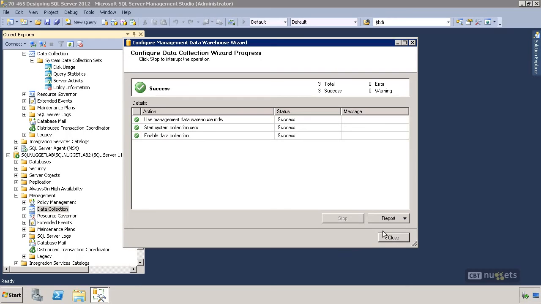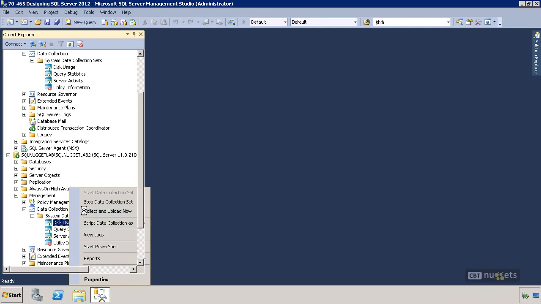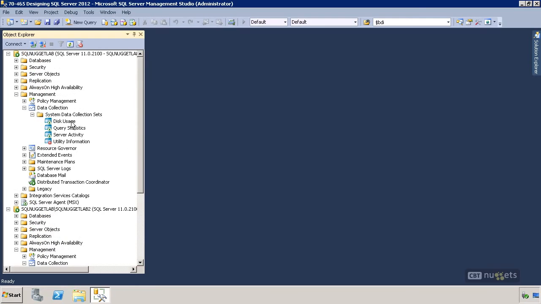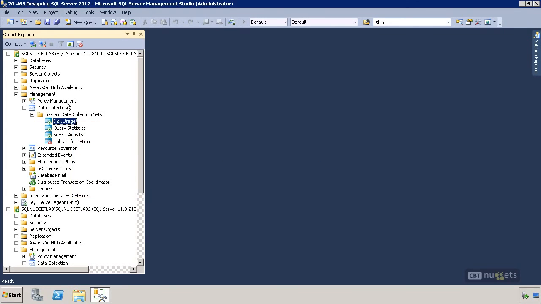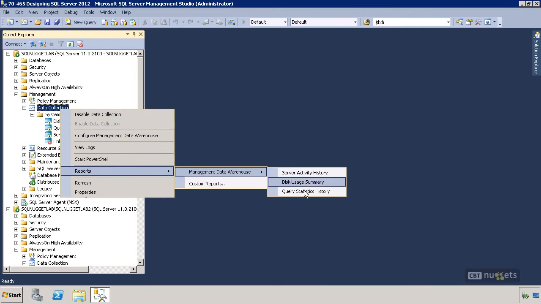Gotta love things that are easy to set up and configure, right? And we could even script that out easily if we wanted an easy way to install this across all the instances in our enterprise. But let's do this. Let's head down here on SQL Nugget Lab 2. Let's just right-click and choose Collect and Upload Now. So there you go. That ran the job, did the collect and upload. Let's do the same thing up here on SQL Nugget Lab. Collect and upload it. And now what we can do is right-click on Data Collection, head into Reports, Management Data Warehouse, and check it out.